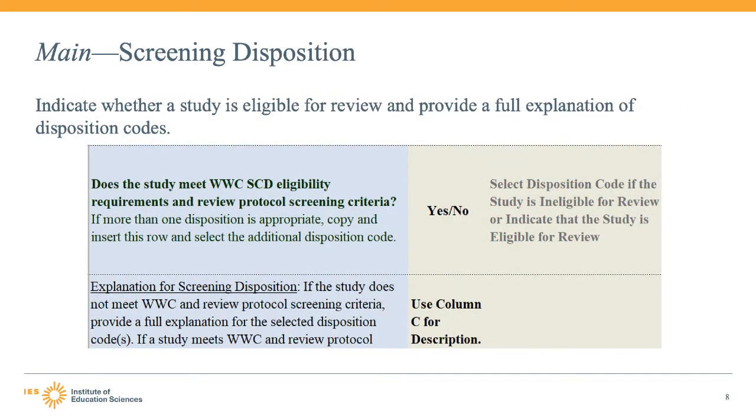After you have completed the screening section of the study review guide, indicate the final disposition of the study. If the study does not meet the WWC screening requirements for multiple reasons, copy and paste the screening disposition row and select as many additional disposition codes as are necessary. Provide a full explanation of the disposition codes in the fields provided.